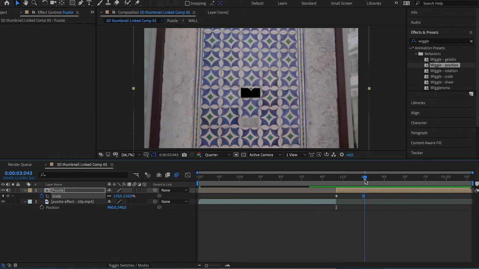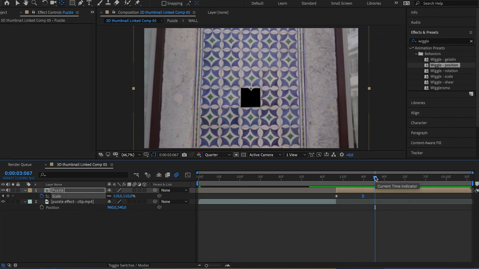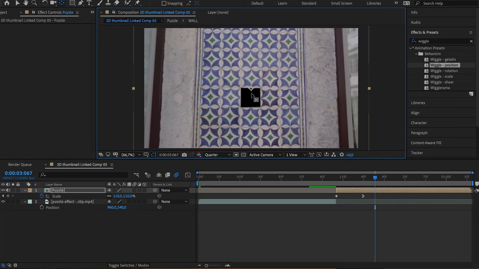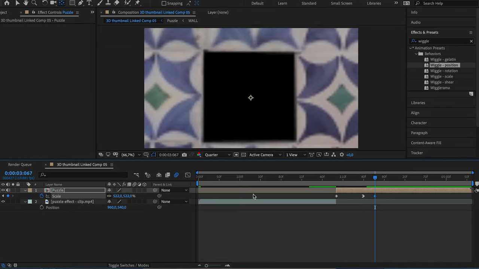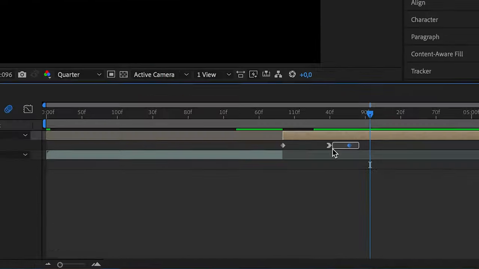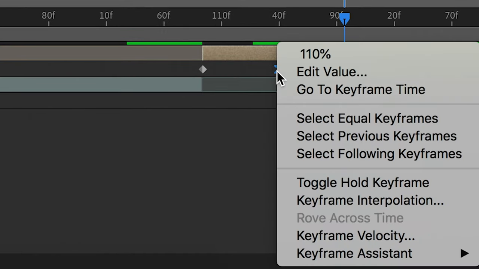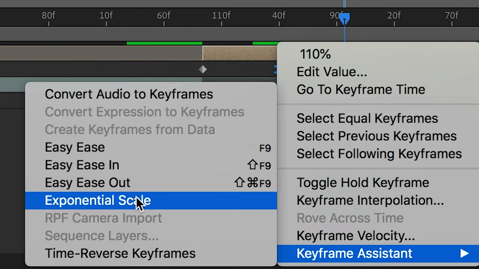Now we want to create the zoom that goes through the hole in the wall. But first we have to change the position of the anchor point. If you click Y on your keyboard, then grab the anchor point and place it in the middle of the hole. Now start scaling up until you only see black. You'll notice that the zoom starts very abrupt. To fix it, select both keyframes, right mouse click and select Exponential Scale.